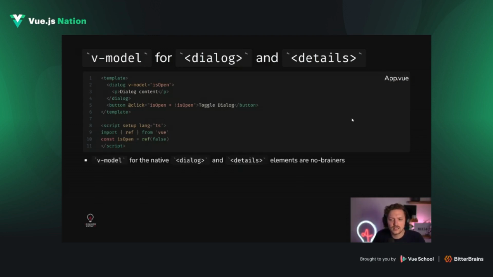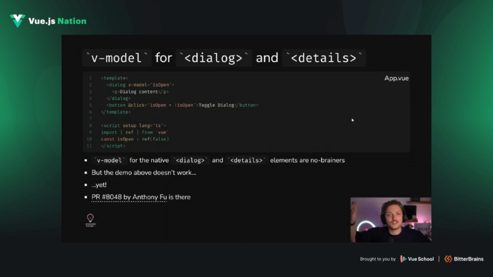So actually, there is a PR by the one and only Anthony Fu, shout out, PR 8048. It's there, it exists, and it's also tagged as ready to merge. So we probably will see that feature in the future. I really think that we will see this rather soon, though it's also been open for a little bit, but definitely an easy addition. Also, kind of a no-brainer, right?